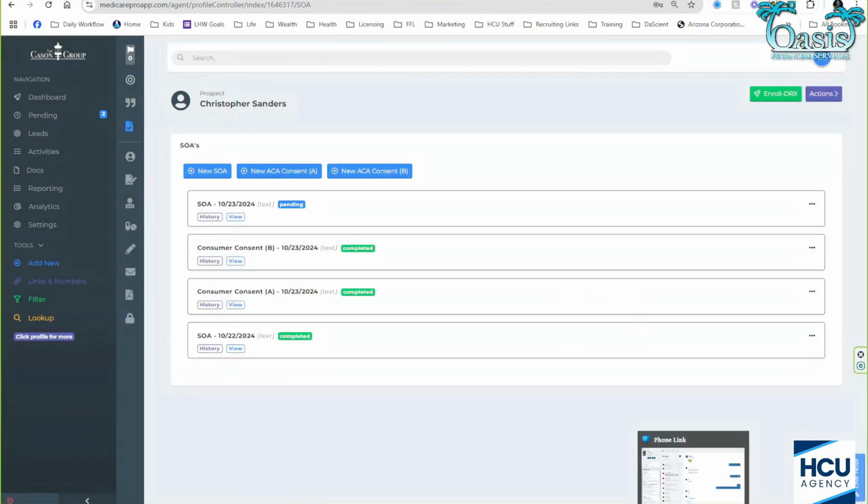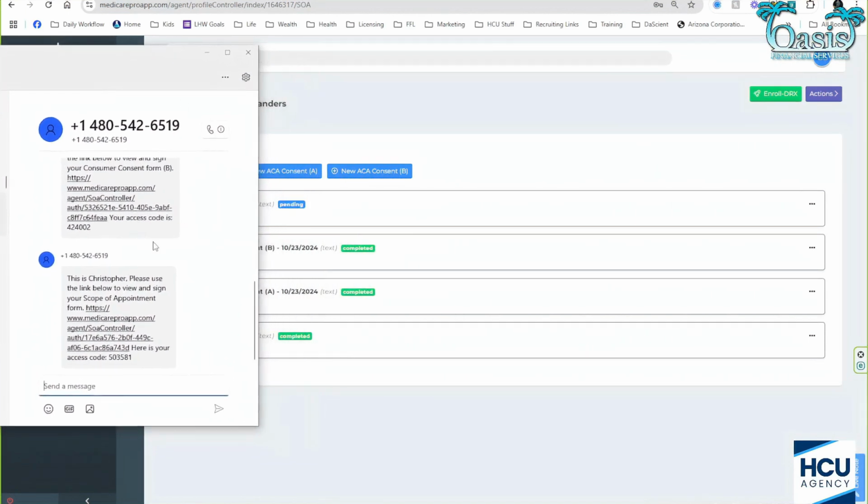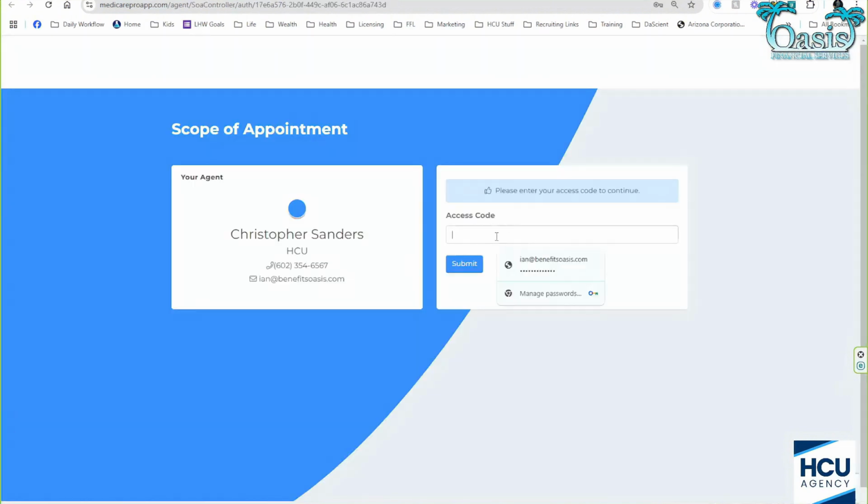Now, what they're going to do is they're going to get an email, or excuse me, a text message, and it'll say this here, and it'll be this last one. So this is Christopher. Please use the link below to view and sign your scope of appointment form. And then has this link, and then it's going to say, here is your access code, and then have the access code right after it. So sometimes they'll say they don't know where it is. It's because they're only looking at this and they're clicking it before they get to this, here is your access code part. So 503581. So you just put that in here.